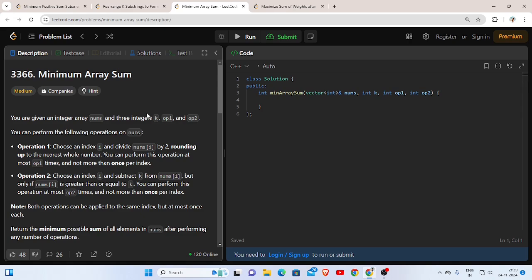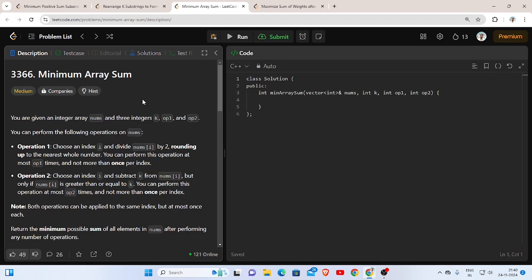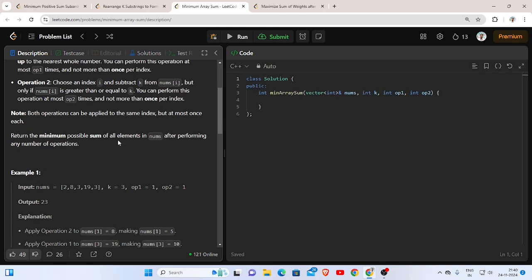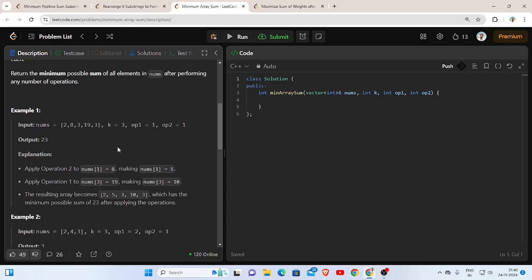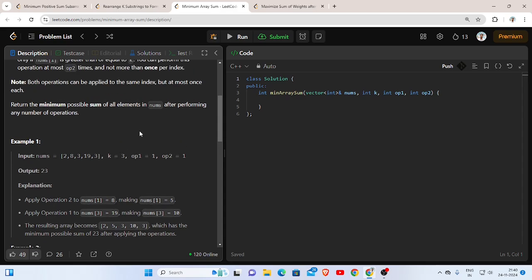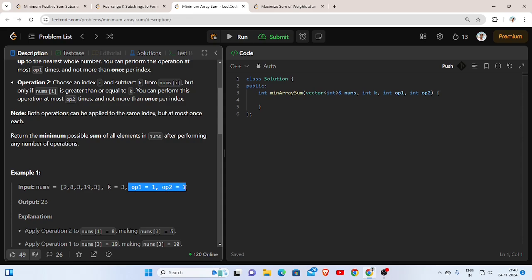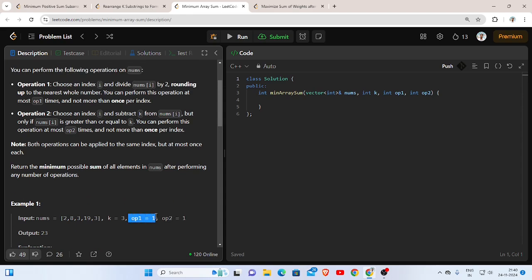Yeah. The third problem, minimum array sum. Alright, let me reload it. Minimum array sum. We are given an array nums, an integer k, and two integers op1 and op2, and we are asked to find the minimum possible sum of all elements in nums after performing certain operations. Those are two operations, and op1 is the number of times we can perform the first operation and op2 the number of times we can perform the second operation.